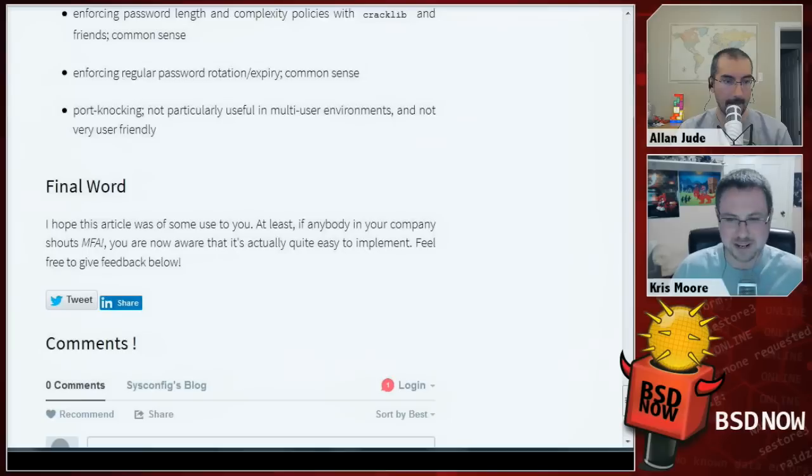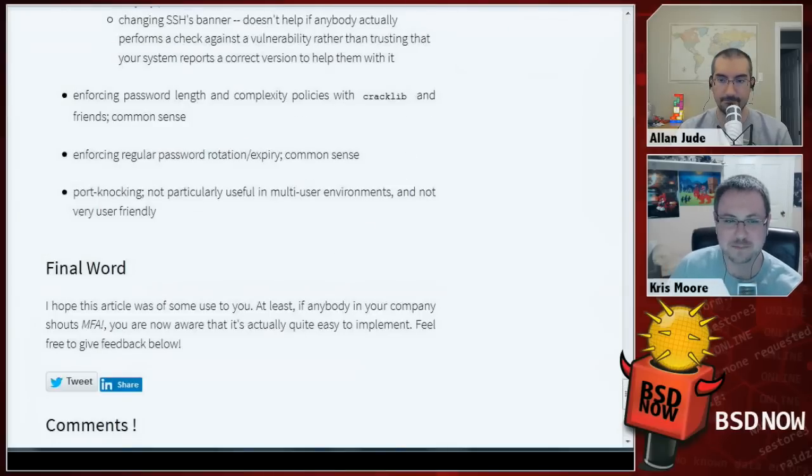Yeah. You should definitely read it if you run any kind of SSH system facing the internet or facing any kind of public access. Yeah, definitely need to take a look at that.